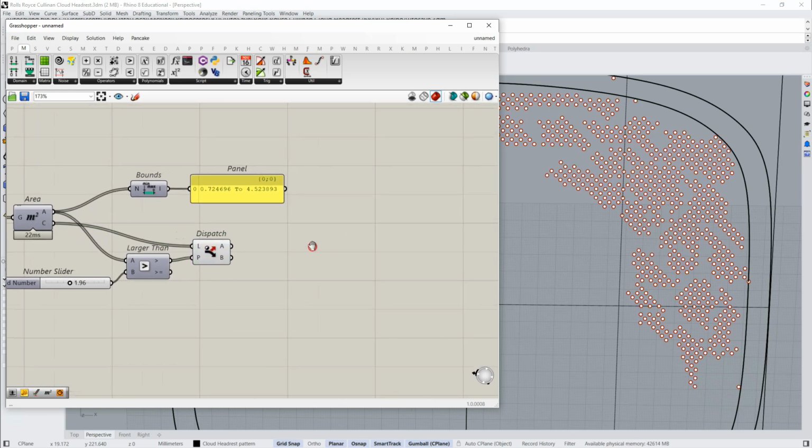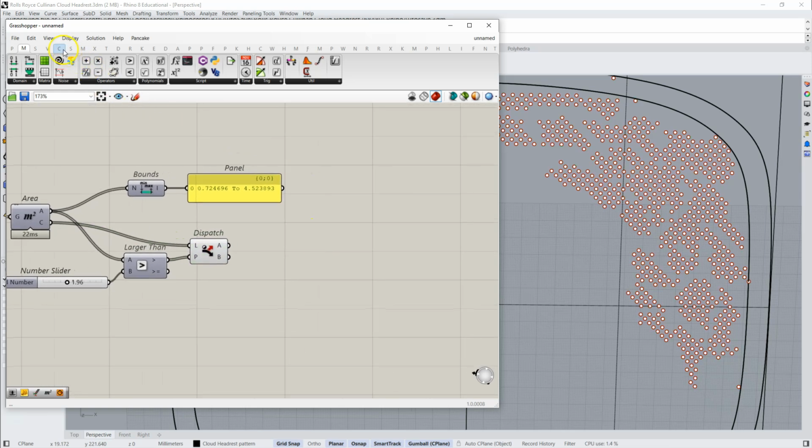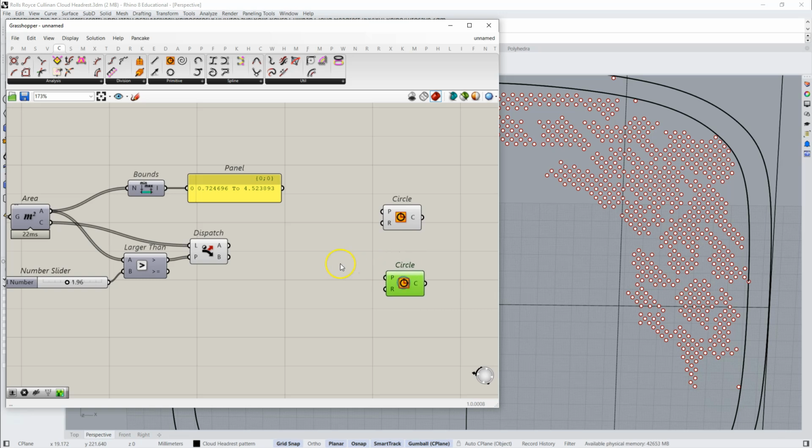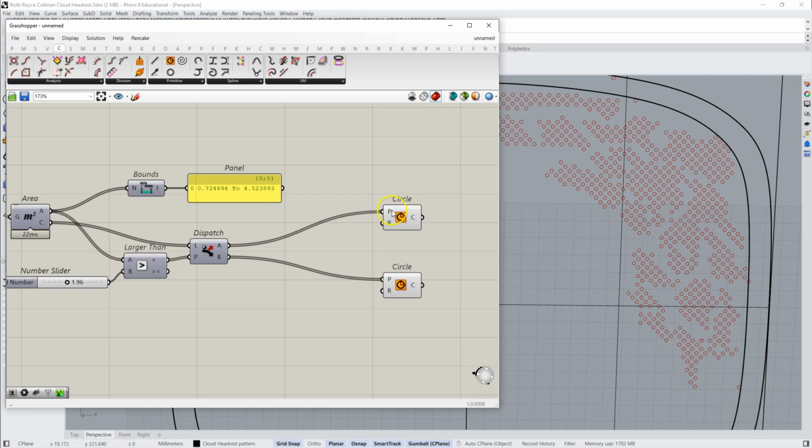So that's fantastic. And what I'm going to do now is come back up to curve, and get my circle. I'm going to have two circles. I'm going to put my first circle up here, and I'm going to copy it and put the second circle down there. So remember, the circle takes a radius. So I'm going to take A, put it into P, and put B into P down here. I'm going to hide the dispatch.